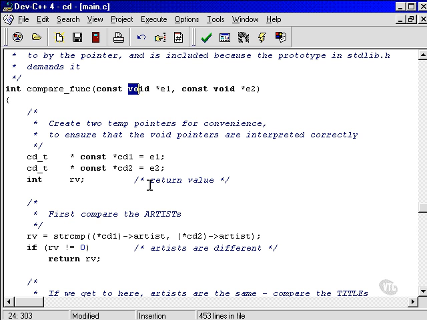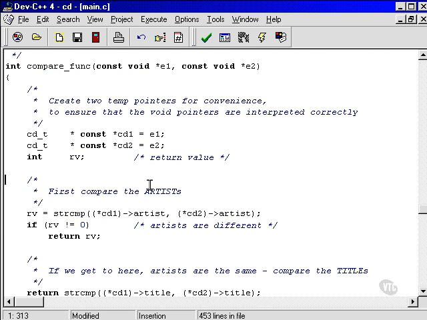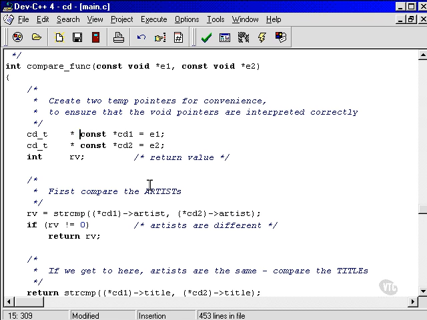Comparefunc takes two void parameters. There they are, and they're consts as well. I know that's a bit ugly, but I'll put a little bit of a comment up here to describe why that is. And I declare two temp pointers. Now that's an even uglier piece of code. If I got rid of the word const there, then you'd see that they're just pointers to pointers.